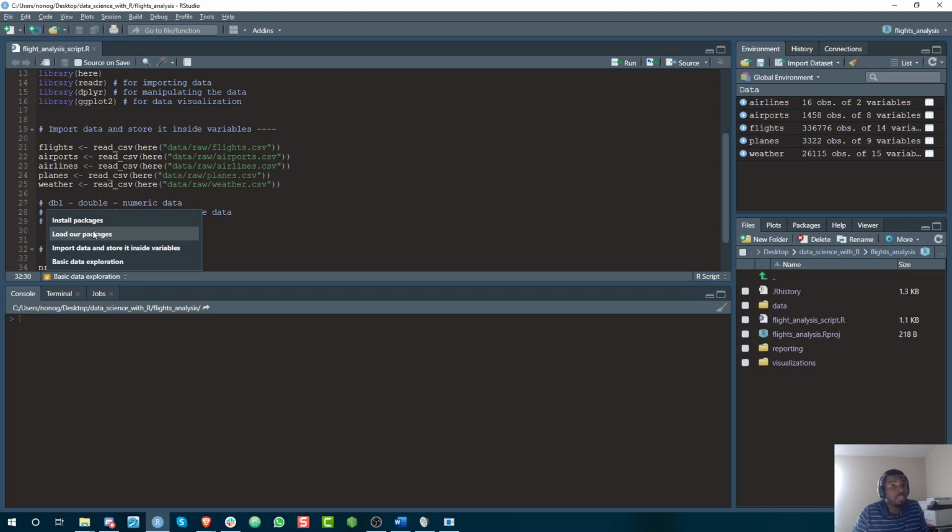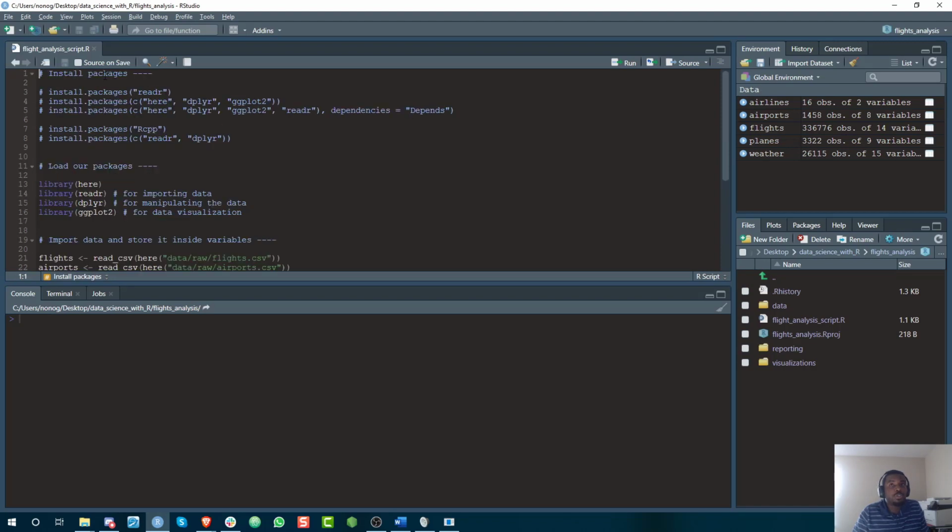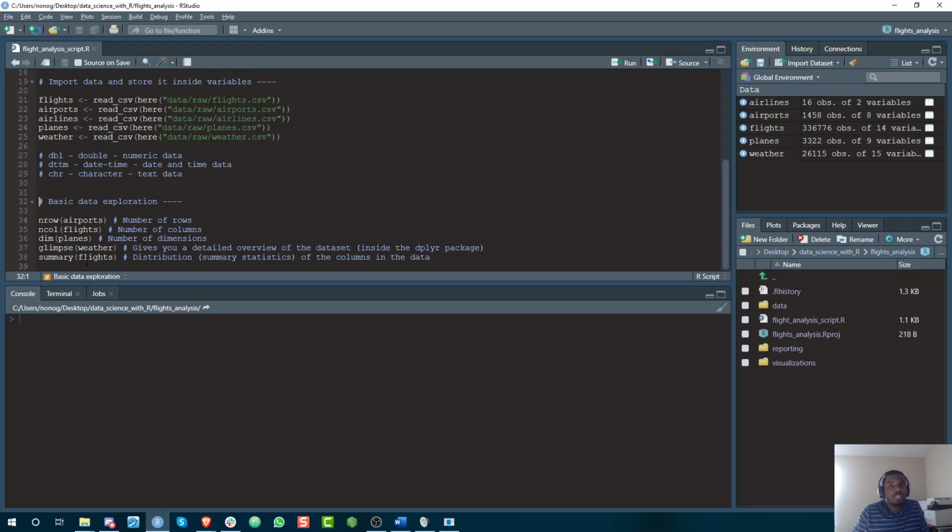So you see, this is very neat, guys. Install packages. If I click on it, it's going to take me straight to install packages. If I go to basic data exploration, my pointer is going to go straight there. So now this is actually how we're going to go about it. Whenever we have a new section, we're going to add 4 dashes to it. And when we do, we will be able to see the table of contents of our script. Okay, guys, that's a pretty neat trick, isn't it?